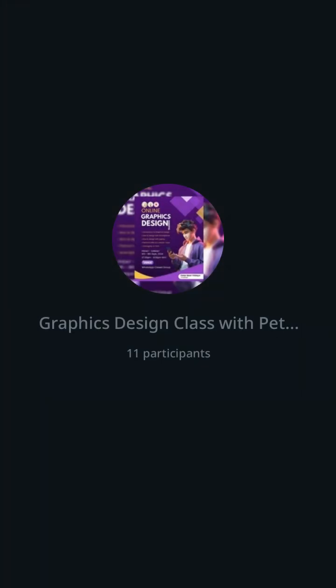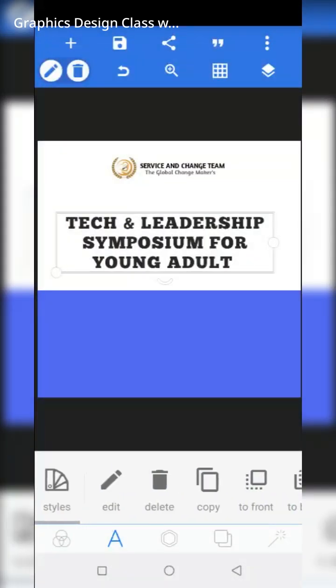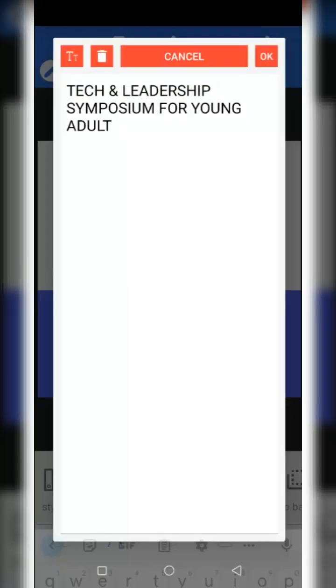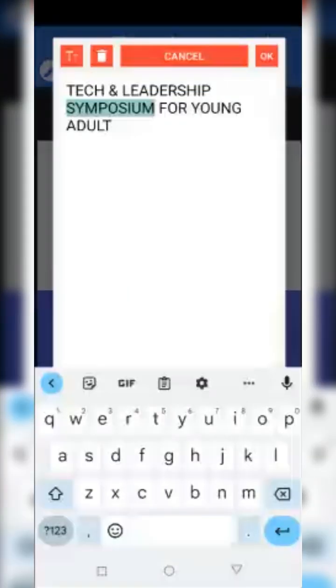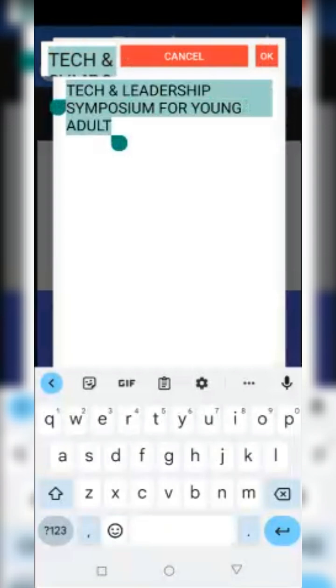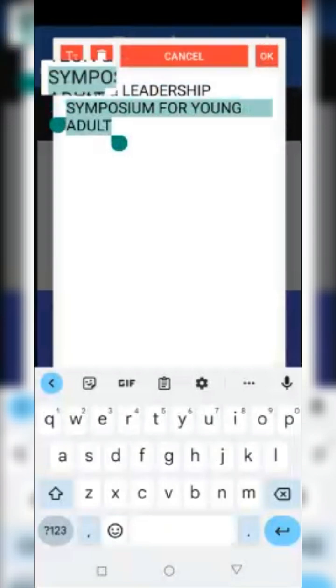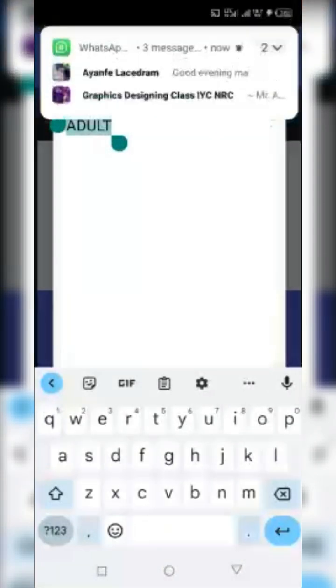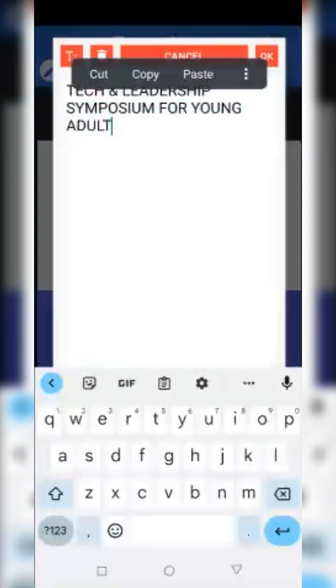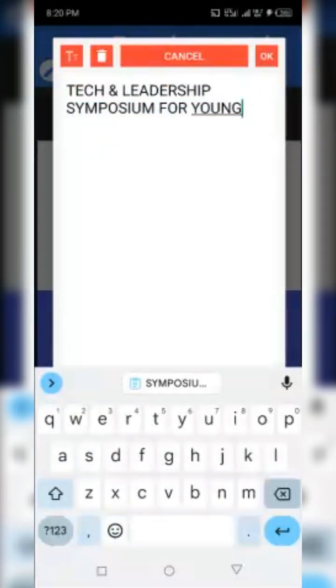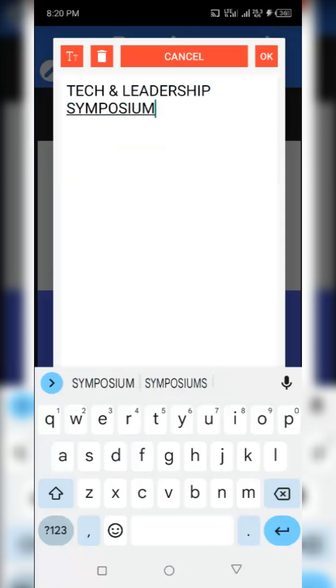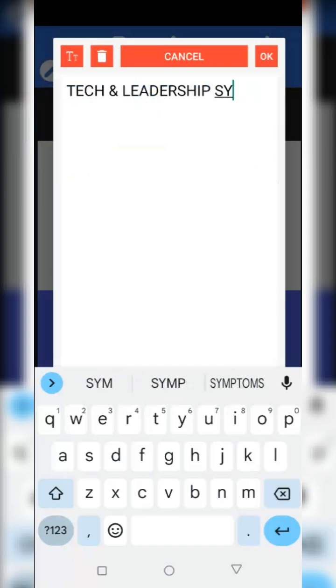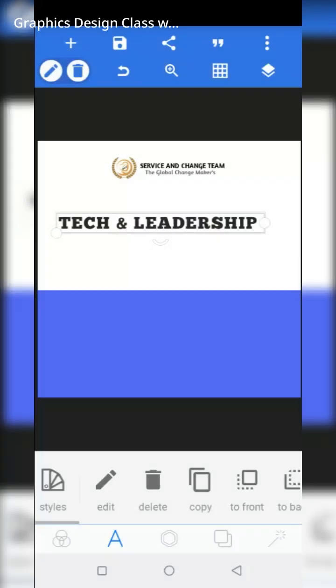Now there's something I want to do. I feel this tech and leadership symposium is making it look cluttered. So I'm going to be changing something about this particular design. So just watch what I'm doing. Just watch. Hey, I'm fine. I will attend to you when I'm done. So I'm going to be changing something about this particular design now.